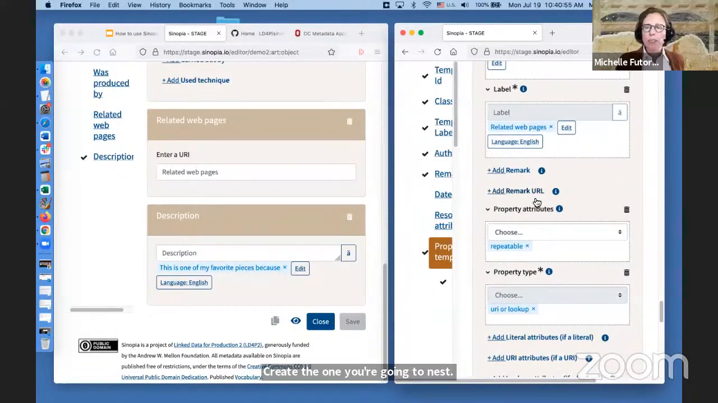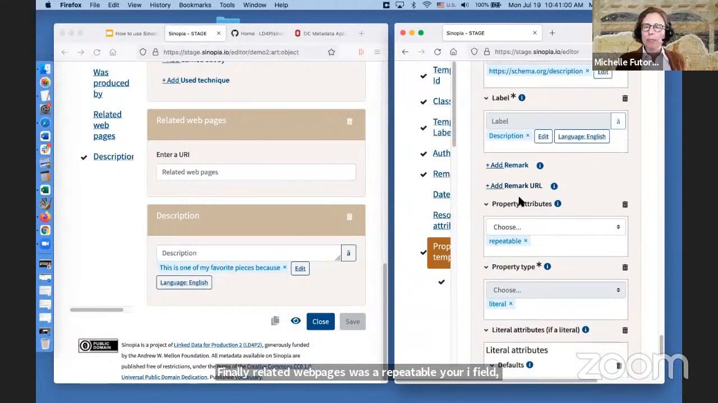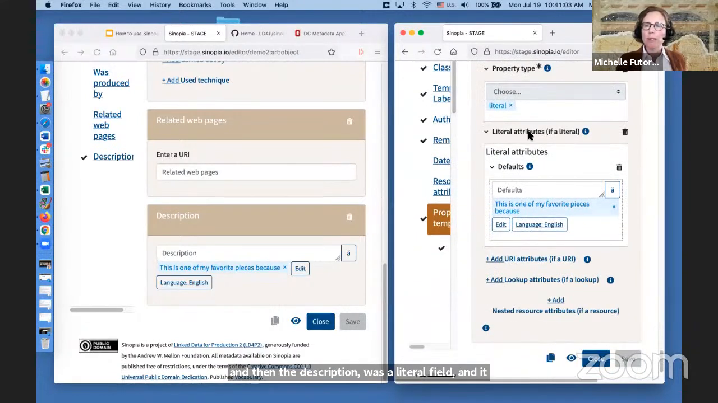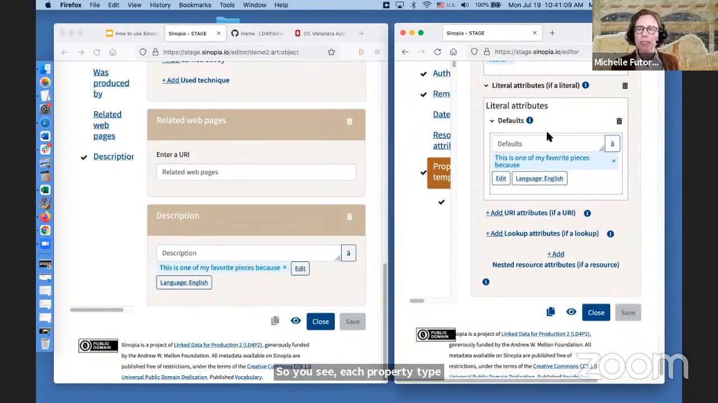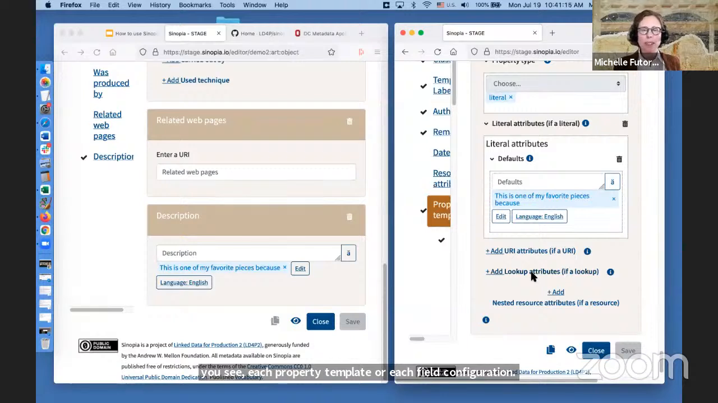Finally, related web pages was a repeatable URI field, and then the description was a literal field and it had a default. So that was under literal attributes. So you see each property template or each field configuration has these possible attributes for literals, URIs, and lookups. And it's sort of up to you to know, okay, I'm making a literal field, therefore the literal attributes are relevant. Sinopia is not going to check. So you could make a literal field and add lookup attributes and things won't go well, but Sinopia won't warn you now, and maybe not later, but you will get unexpected results.